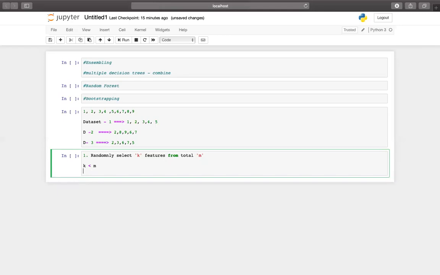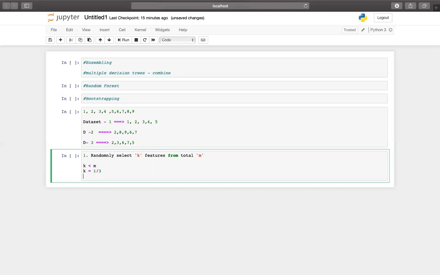The default numbers for k proposed by the original random forest algorithm developers are: for a regression problem, k should be 1/3 of the total features, though obviously there's no rule that it should always be the same. And for classification problems, k should be the square root of the total number of columns.